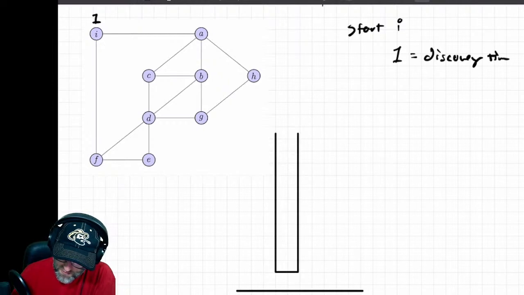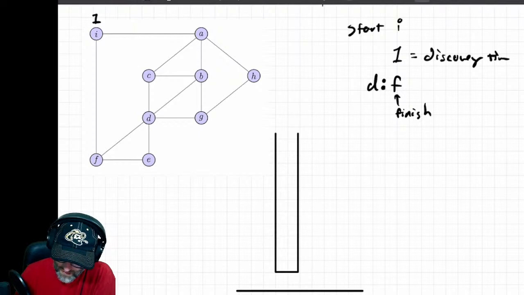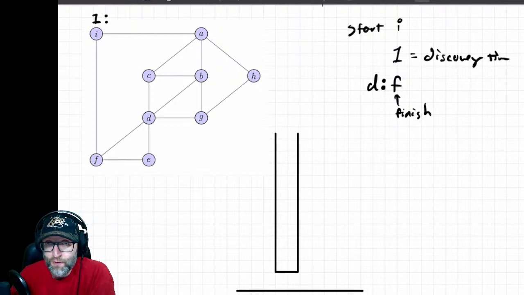And the way that I'm going to do this, I'm going to do it with a discovery time and then a colon and the finishing time or the processing time. This is going to be finish. And so eventually I'm going to come back to this and process it. In fact, it'll be the last one I do because I'm going to explore the entire graph, go as deep as possible before I come back to the beginning.